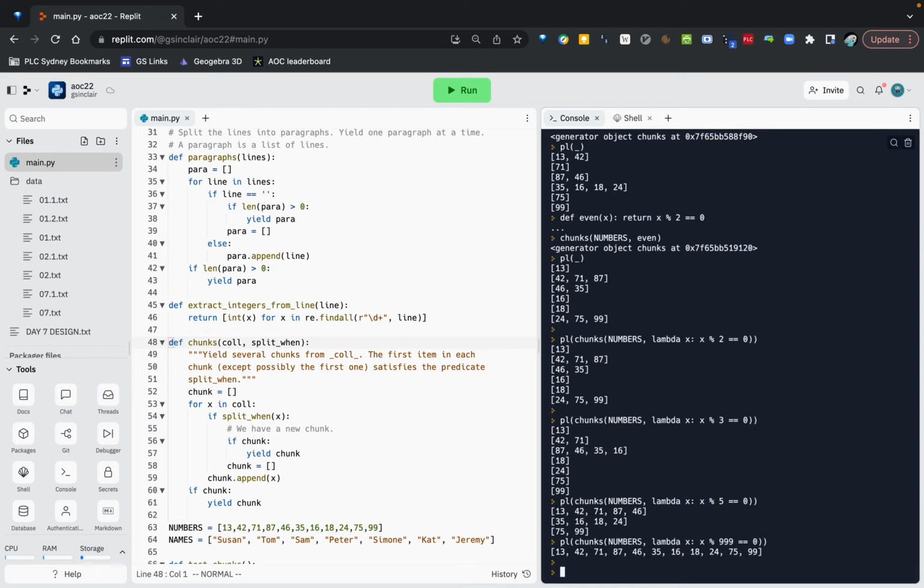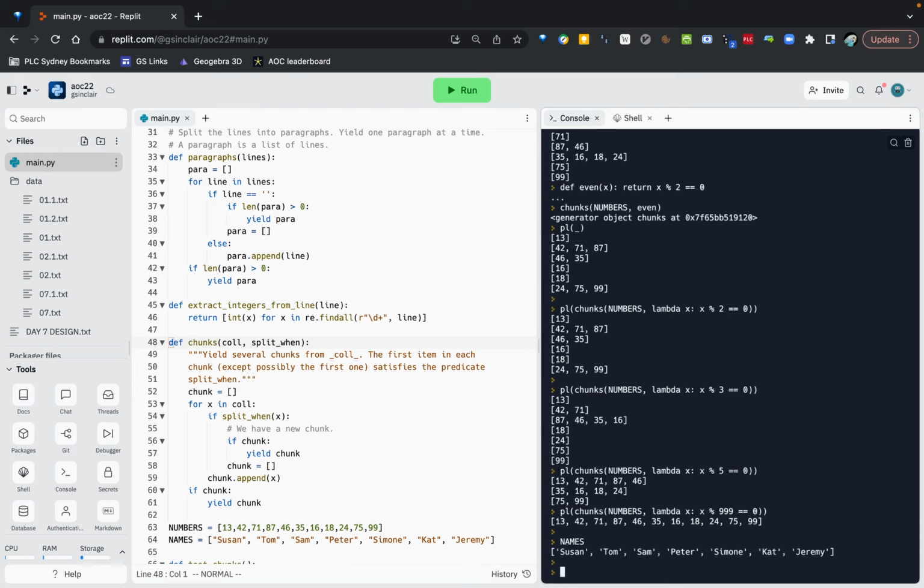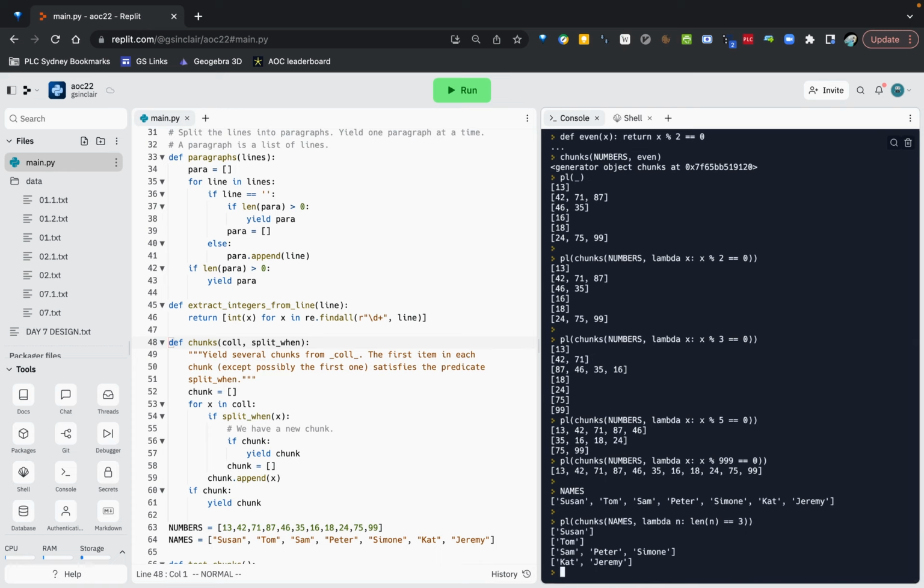Okay, and I've got some names here as well. So I want to say I'm going to split this into chunks by saying the length of the name is 3. So anything that's a 3, there we go. Right, so Susan has to go somewhere, but then every other chunk has a 3-letter name to begin with.